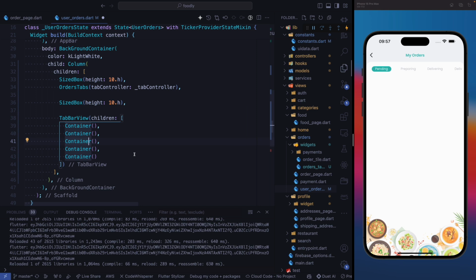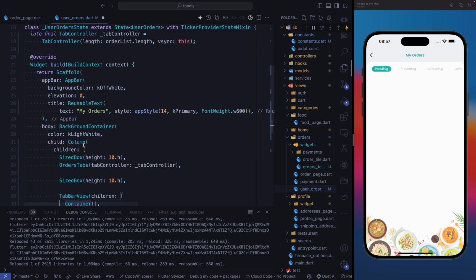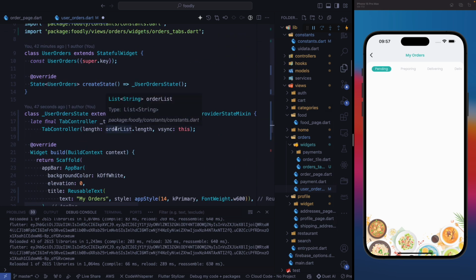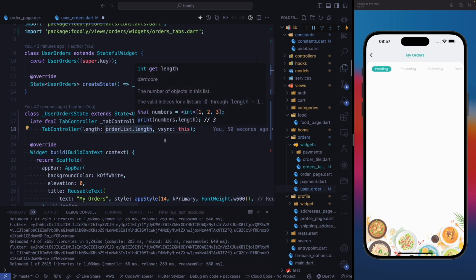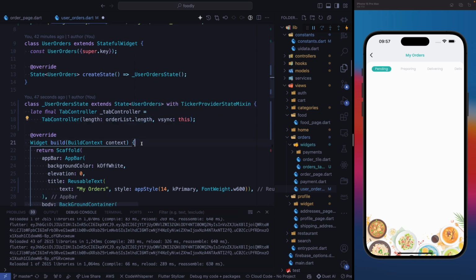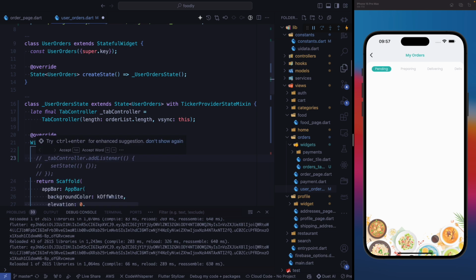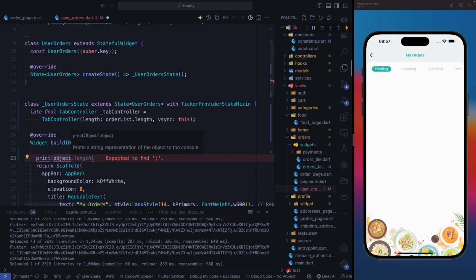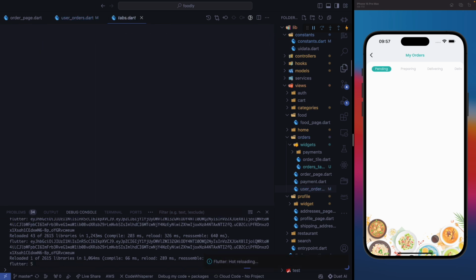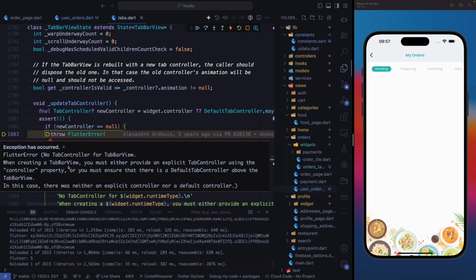Oh, they're supposed to be the same number as our length. Okay, it's this length. And at this particular moment, I don't even know the length. So what I'm going to do, I'm just going to print order lists dot length. Okay, let's close that, save. So our length is 5.